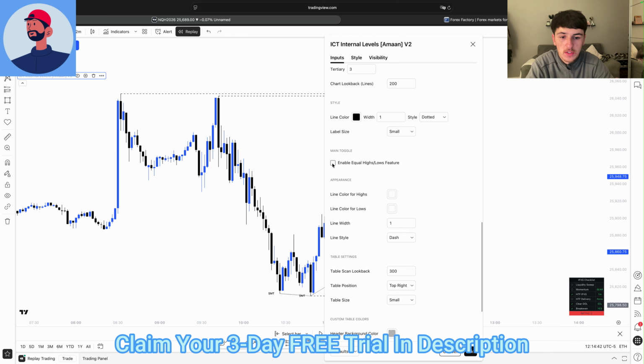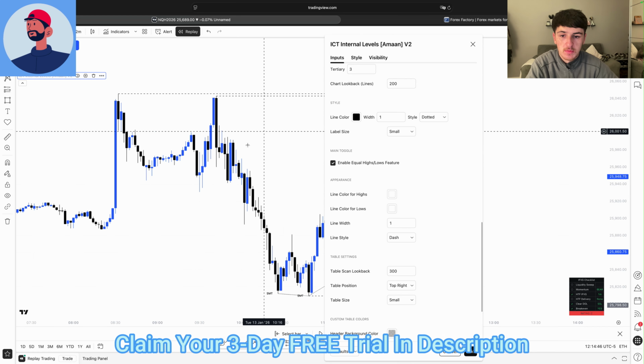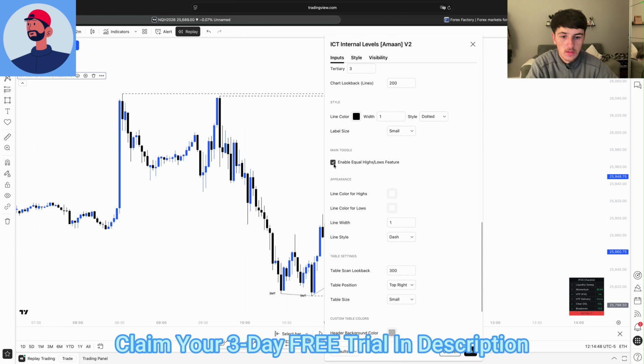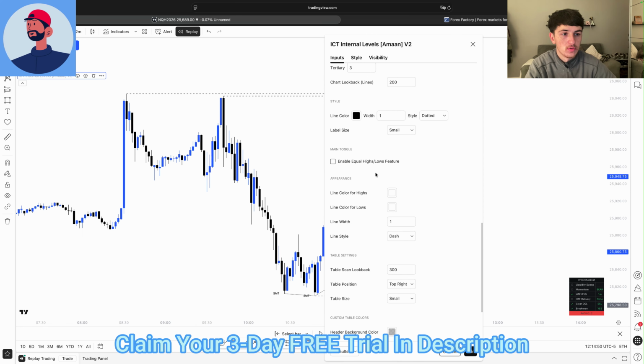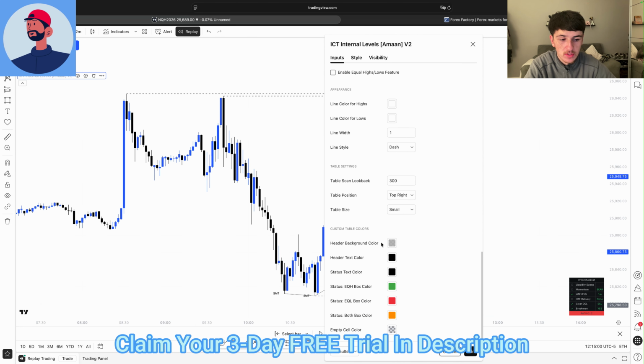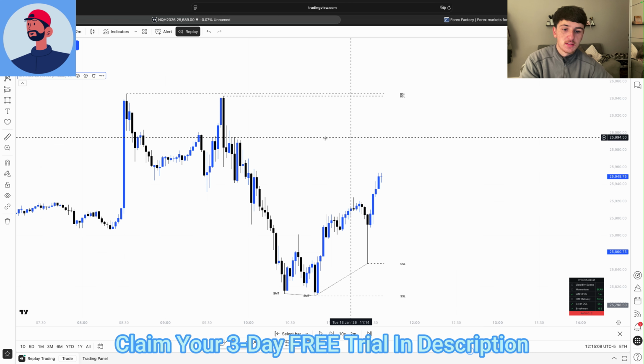So if you want to use equal highs and lows in your trading, then you can simply check this box and the indicator will mark out all of the equal highs and lows that you can then use to target for your TPs or simply wait for that liquidity to be taken. And here you've got your custom table colors. So you can actually edit the color of the checklist if you would like, and here's all the options you can choose. Okay, so that is the first indicator.